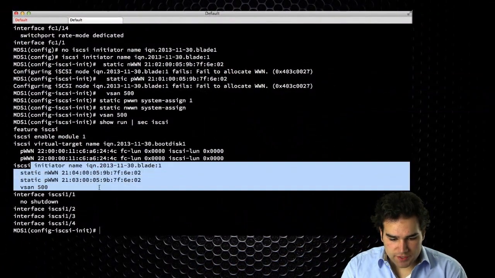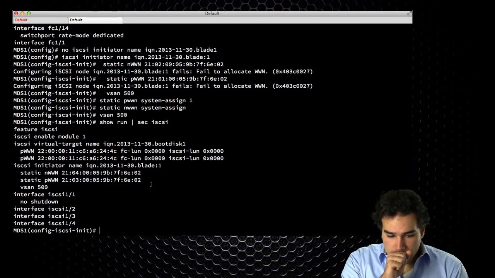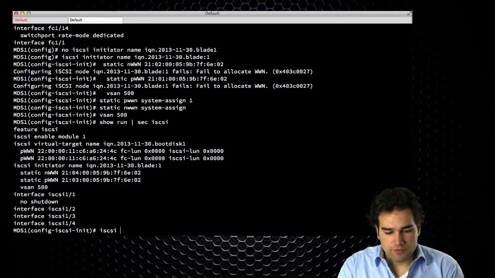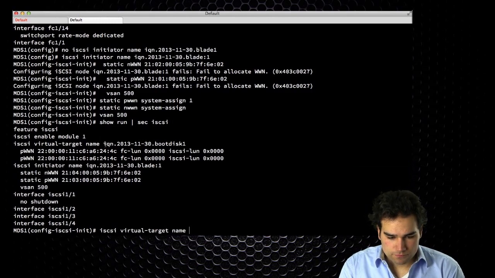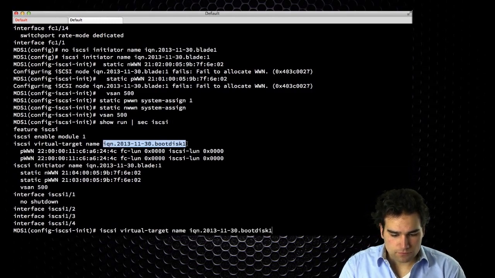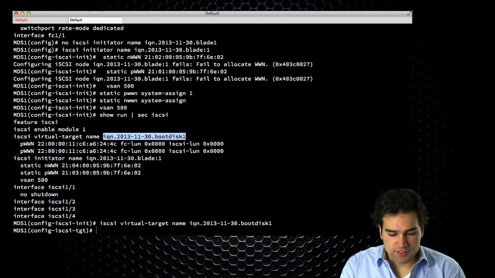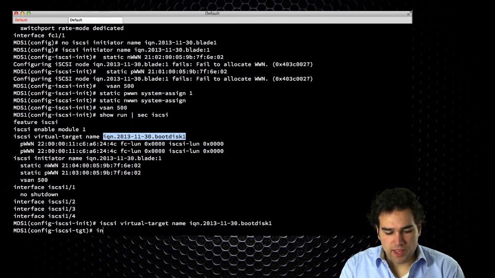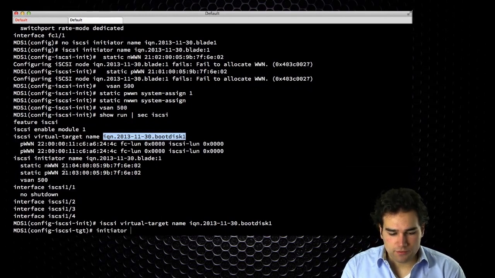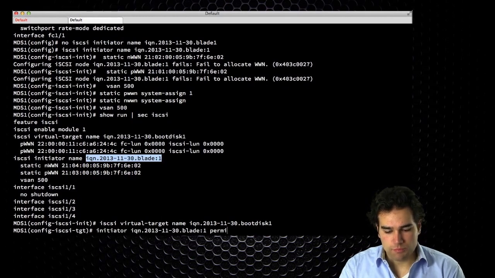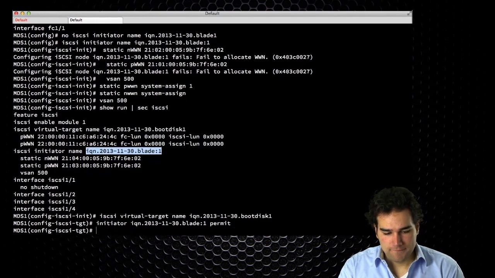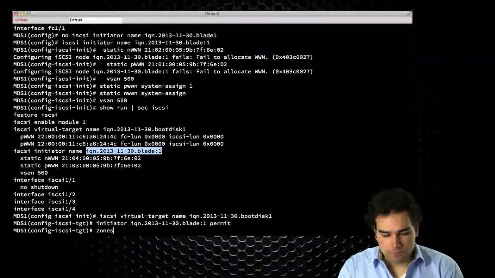So my initiator is correctly configured now. I need to edit my virtual target, where instead I need to add the new initiator, which is this one. I'm going to say permit. And I need to update my zoning.